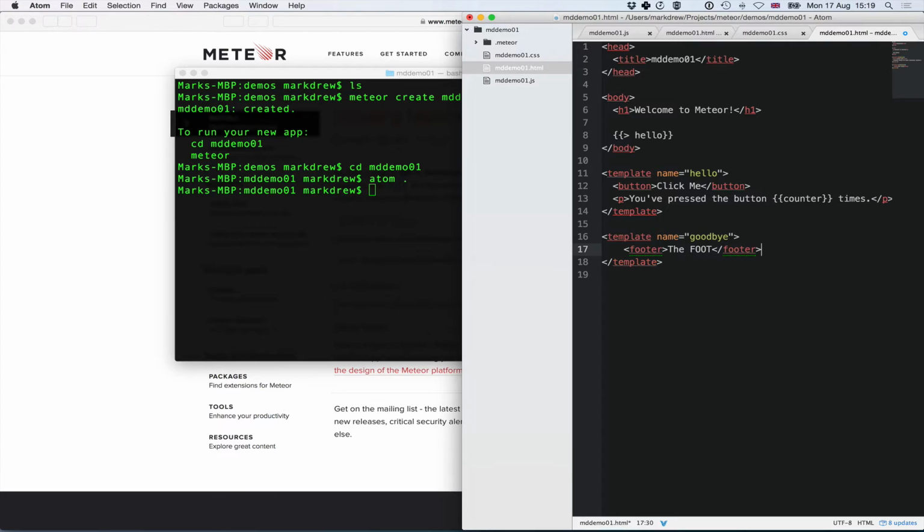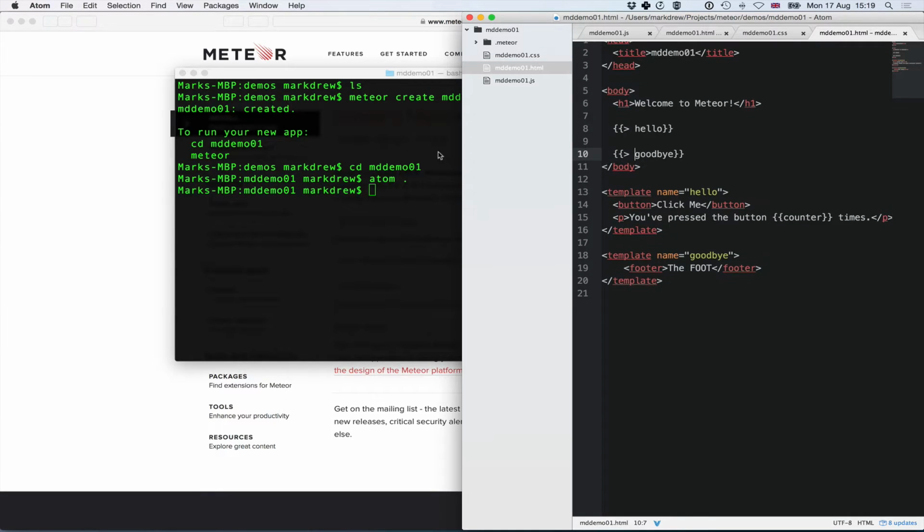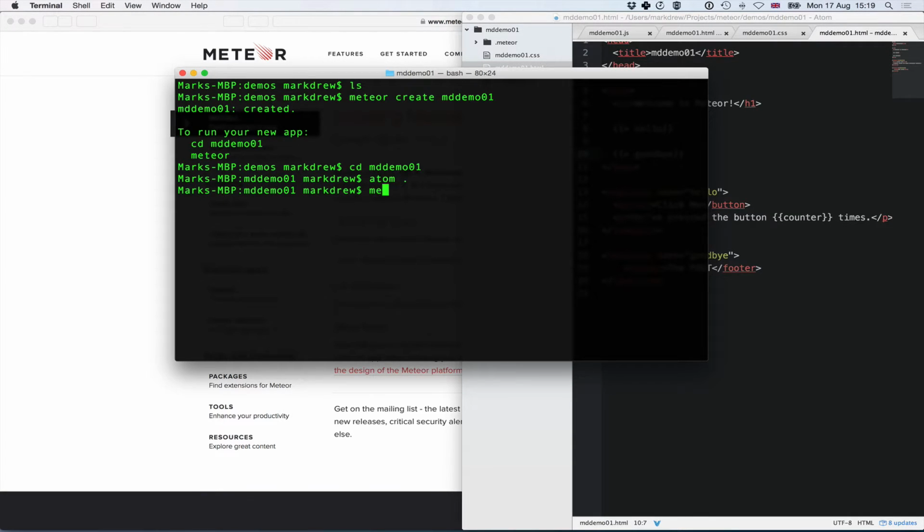So there we go, our footer. And if we wanted to include it, we can just do this spacebars thing. Goodbye. Great. Now we want to run our application, and we can see all of this. Now let's run it, and we can see it. Meteor.